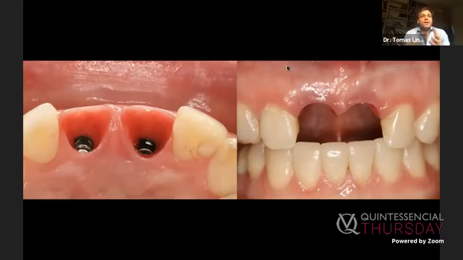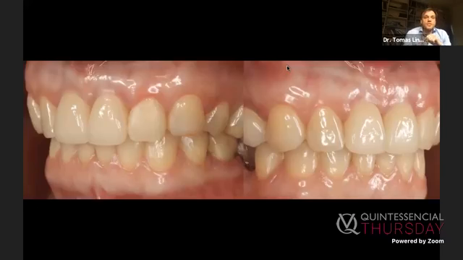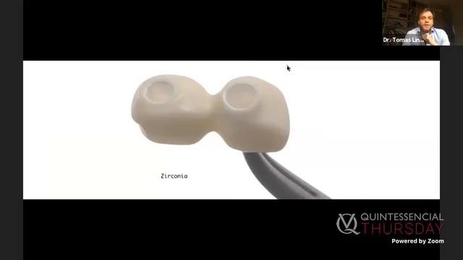So when the implants are already healed, you see again a good position, thick tissues horizontally and vertically. Then we restore this with single screw retained restorations. And this is the final outcome of two implants side by side. I know that there is some pressure on the tissues for these implants.